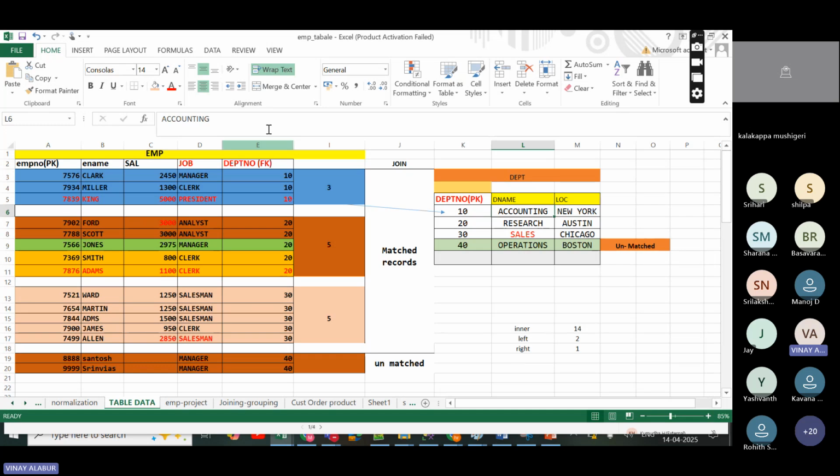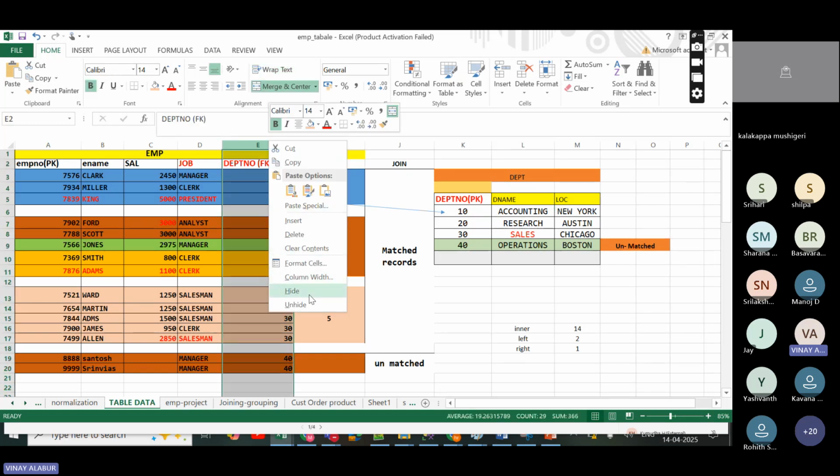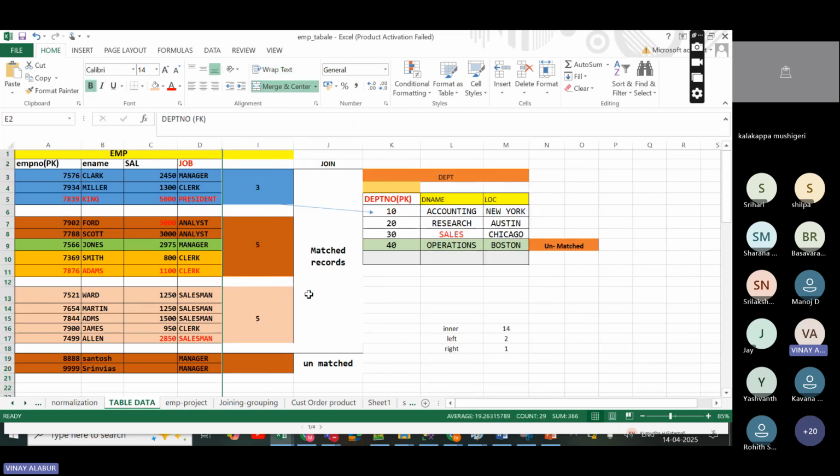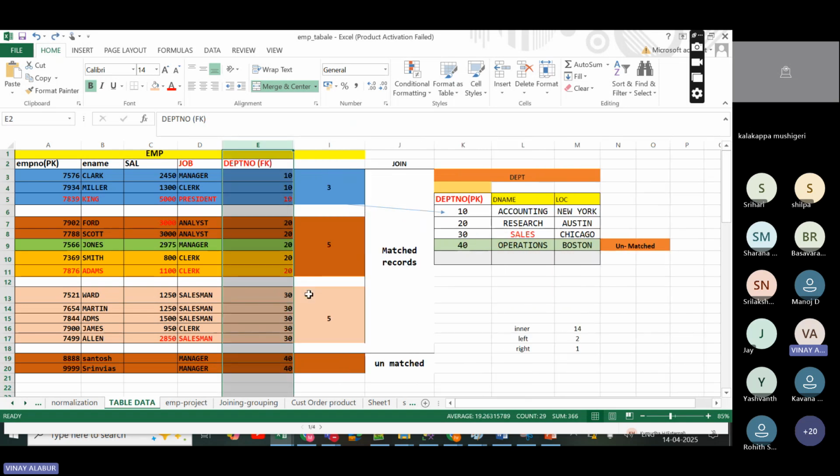Assume that there is no relation between these 2 tables. Will you be able to find the details? Never. This is why it is called a relational database management system, where tables are related to each other. Otherwise, they become independent tables. How is the relationship built? Using the primary key and the foreign key. I'm going to talk about constraints one more time in the next class. For now, understand that these tables are connected using the primary key and the foreign key.